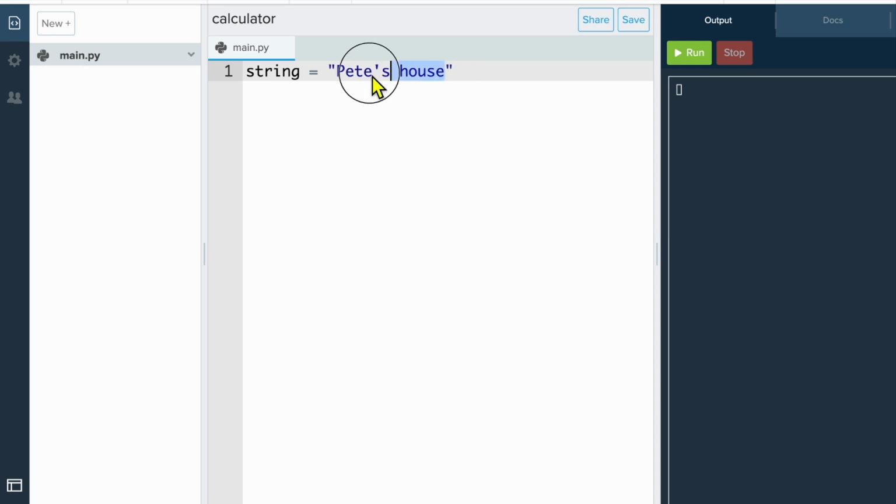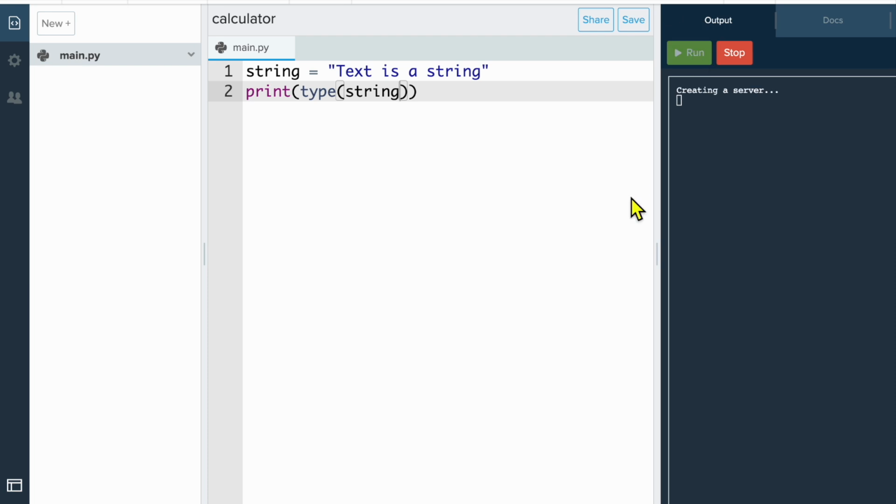So text is a string, and we can just show that. I can just print out the type of this variable that I've created here called string, and it should show us when we run it that it is in fact a string. Yeah, it's saying the class is a string. Okay, great. So we've got a string.